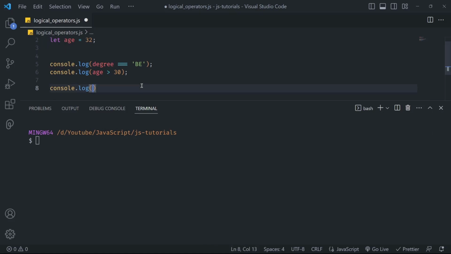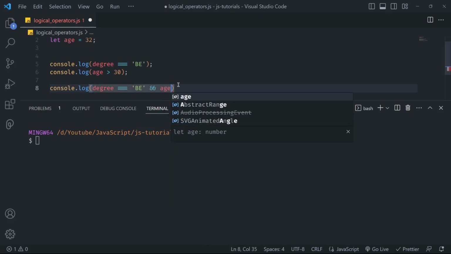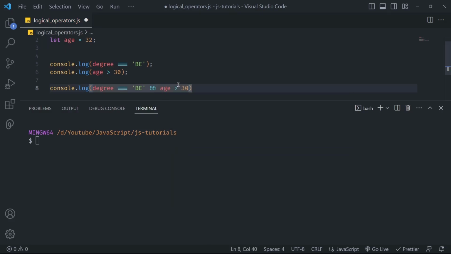I'm going to write a console log. Inside this, first I'm going to check whether the person has completed BE or not, and then we are going to use this AND operator. This AND is basically two ampersands. After this we are going to have our second condition, which is age is greater than 30.